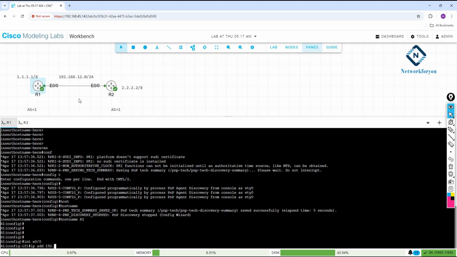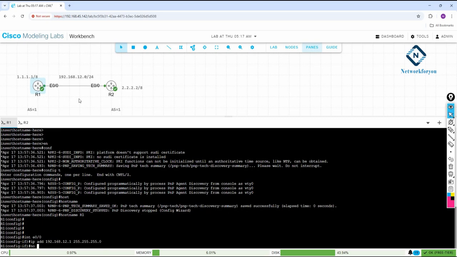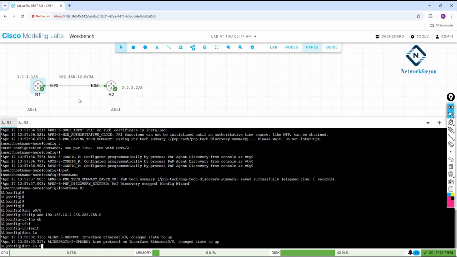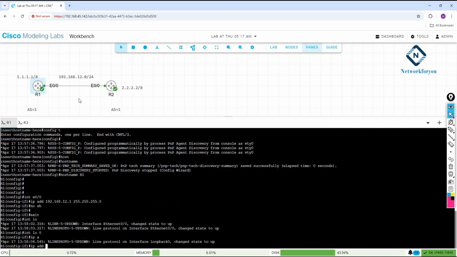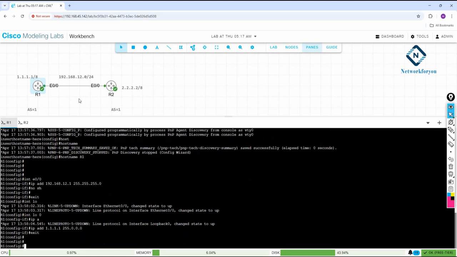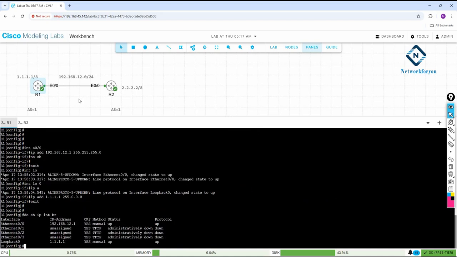So the IP we are using here is 192.168.12.1. Give a space, and write 255.255.255.0, and write no shut here. Then we can configure loopback 0, and I will assign the IP to loopback 0 also. I am using /8, so this will be the subnet mask of that one. So I assigned the IP address. If you want to check, we can write show ip interface brief. You can see these are the two interfaces we have, and we configured the IP manually.